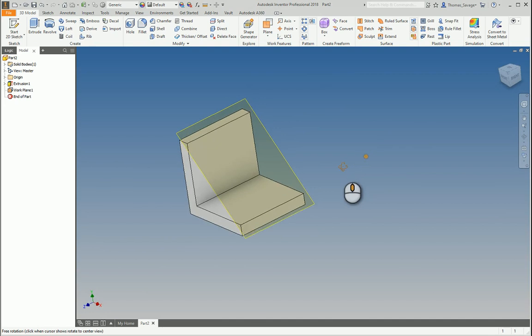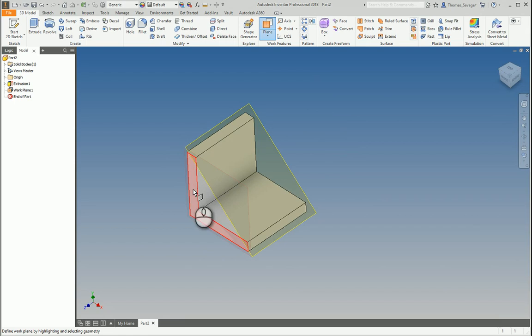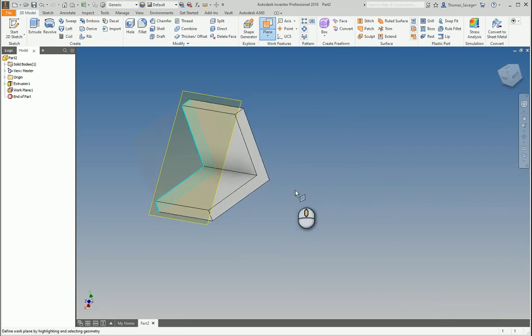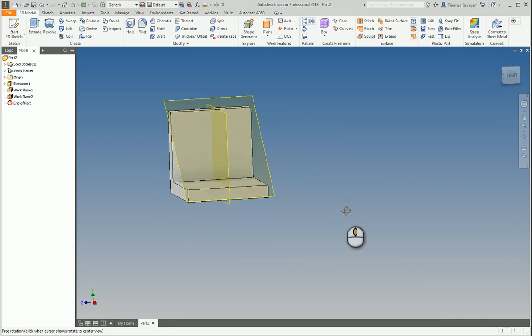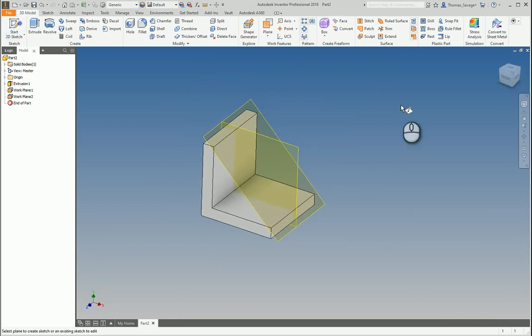The next plane I will place in the middle. There's a few different ways to do this, but the way I would do it for now is select one edge, select the other edge, and as you can see already, it places a plane through the middle. Now these are the two planes I'm going to use to draw my lines to create the ribs.